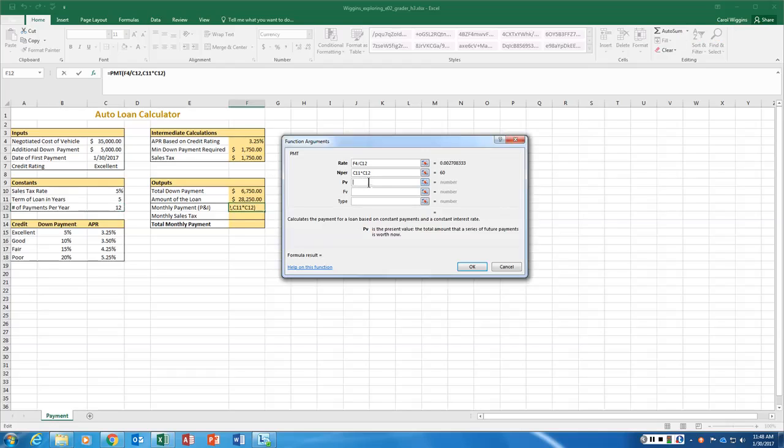Okay, the next one is our PV. What is the present value of the loan? The present value of the loan at the very beginning of the loan is the amount of the loan, correct? So our amount of the loan is right here. Future value and the type are optional, so we're not going to put those in. And we're going to say, okay.